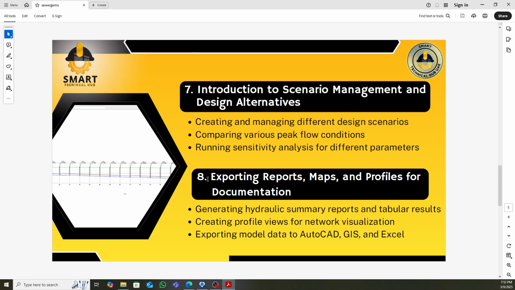For the eighth module, we are gonna understand about the exporting of reports, maps, and results for a designed sewer model. We're gonna understand how to create profiles, how to generate reports, how to generate the JPG files, the image files to be used in our reports.